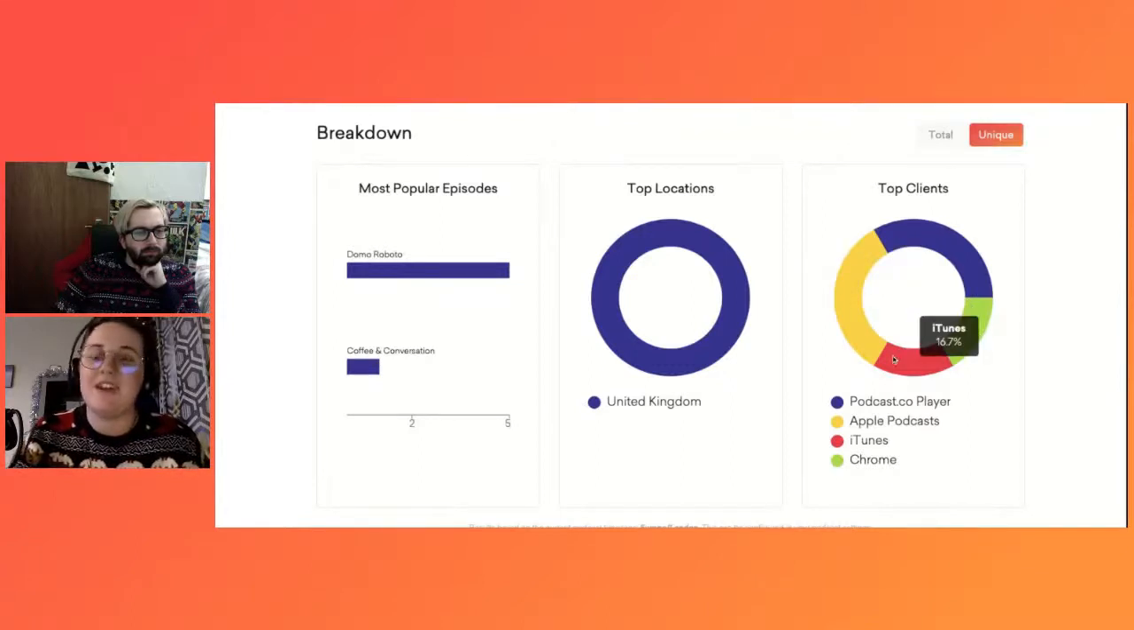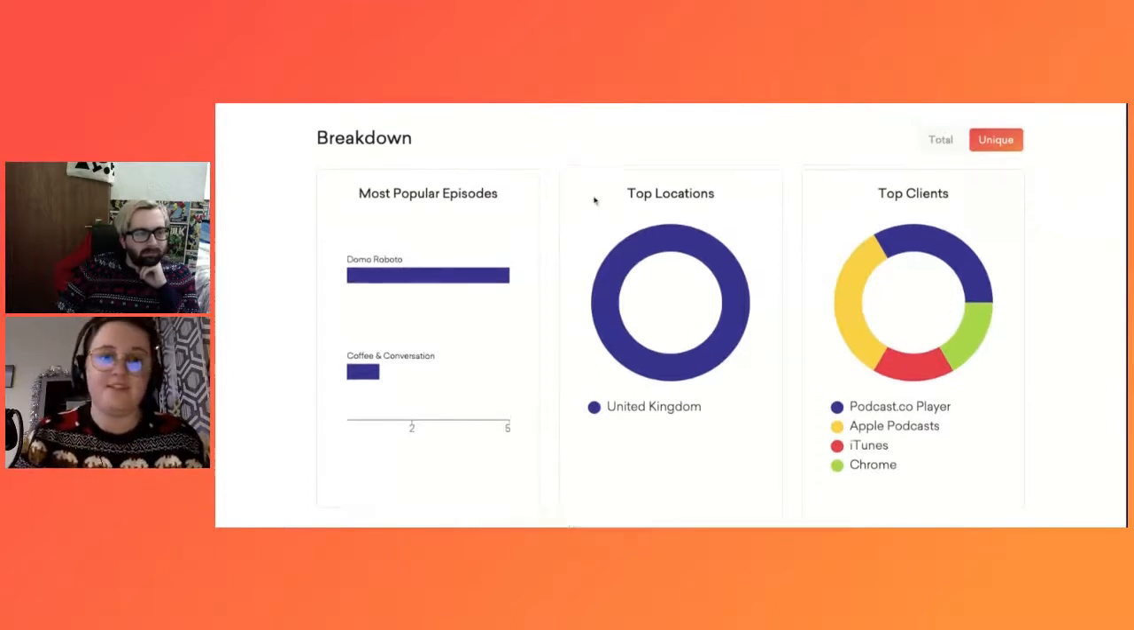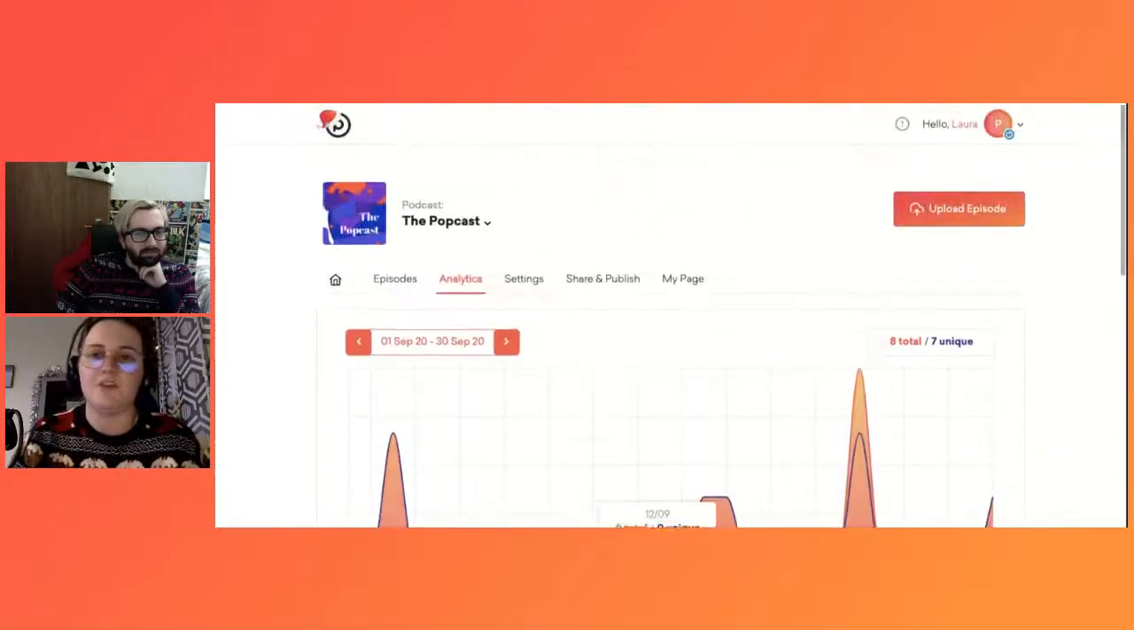But I also have an extra graph over here on the left that just shows me what my most popular episodes have been during that period of time I've got selected. Now I only have 2 episodes uploaded to this podcast, but under normal circumstances, this would show you your top 10 for whatever period you've got selected. So that's pretty good for finding out what sorts of topics or people have been popular with your audience.